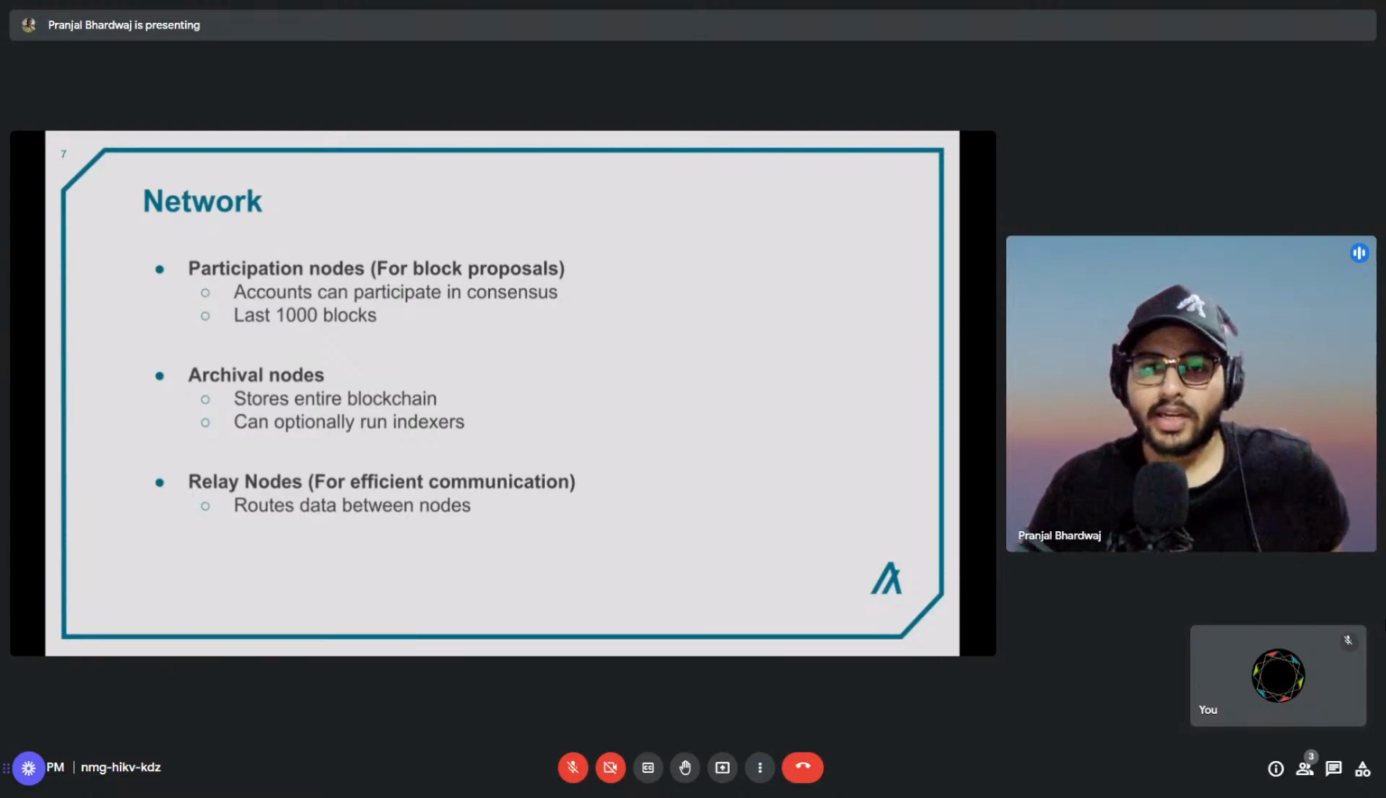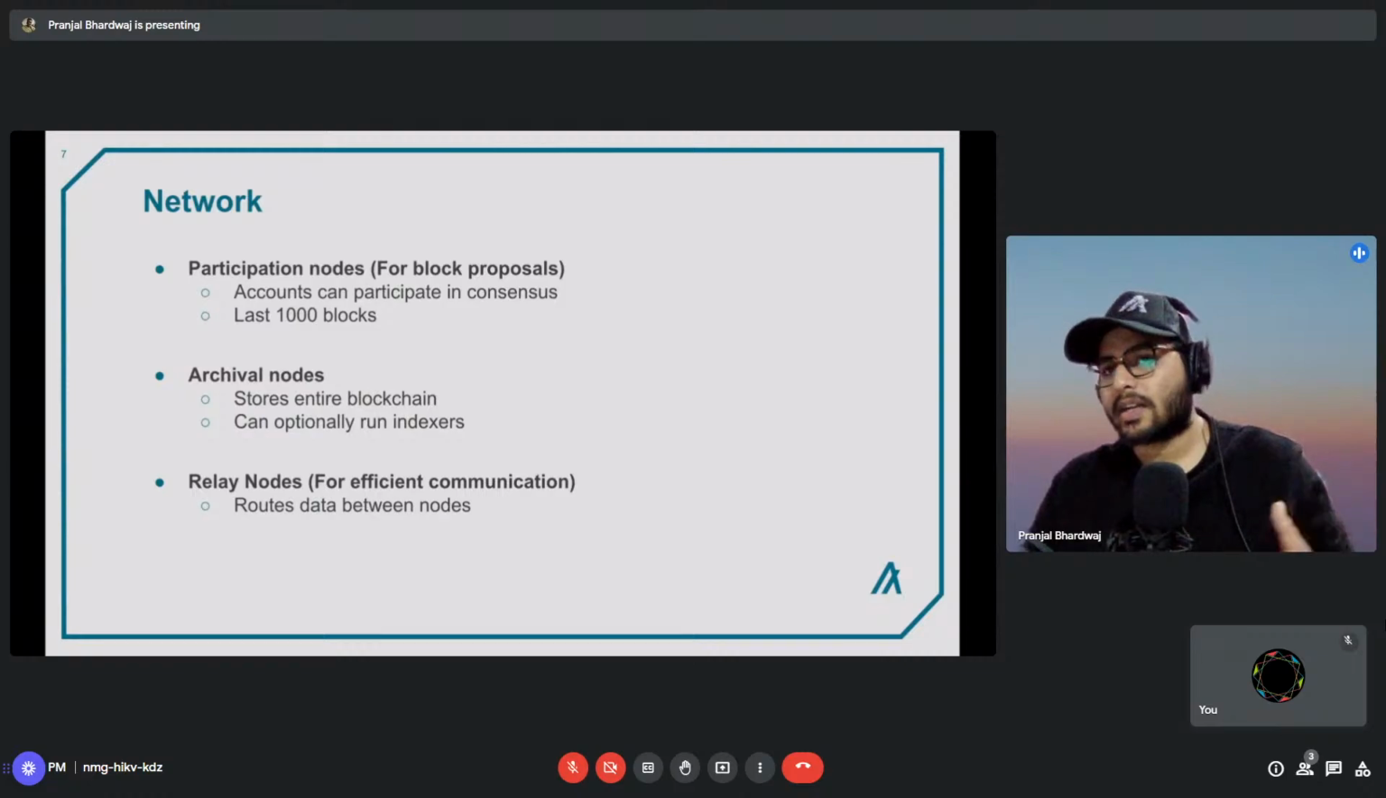Participation nodes only contain the data or the history of the last 1,000 blocks, but archival nodes will contain the data of the entire blockchain. So archival nodes are used whenever we talk about high frequency traders, or someone who needs historical data. They would be analyzing data not just from the last 1,000 blocks, they'll be analyzing data since the entirety of the blockchain. So they will be using something called archival nodes in that case.